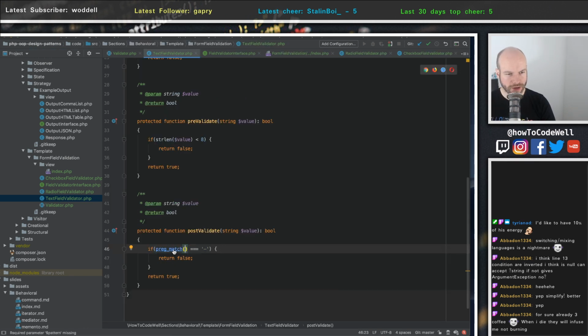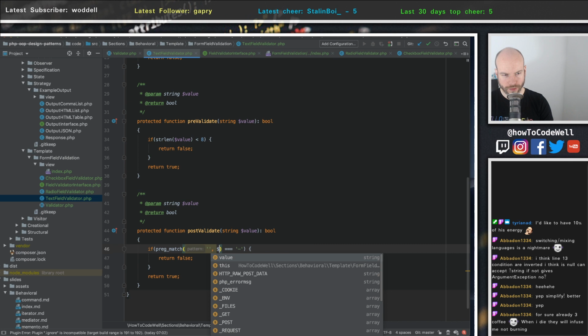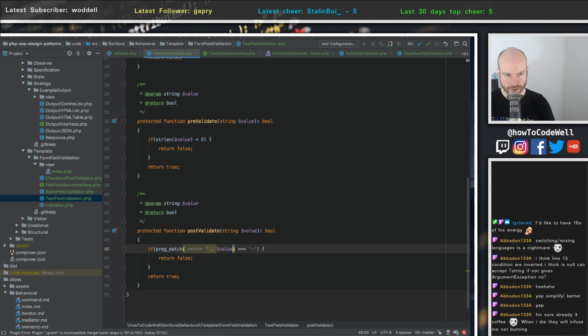Preg match. We're going to pass in, what do I need? The pattern that we're going to put in. The subject, which is value. And this is going to be something like, let's say I want to match the word coders, something like that.